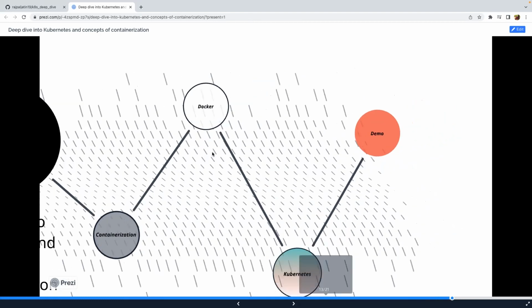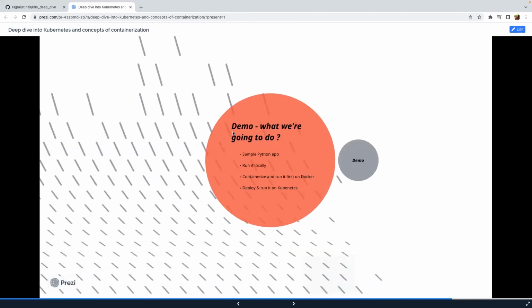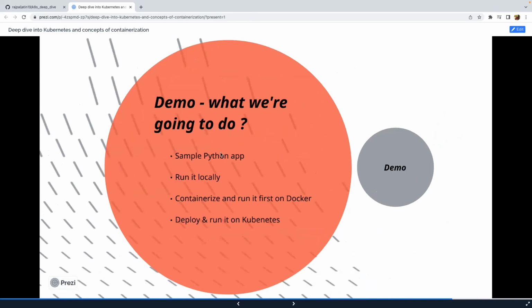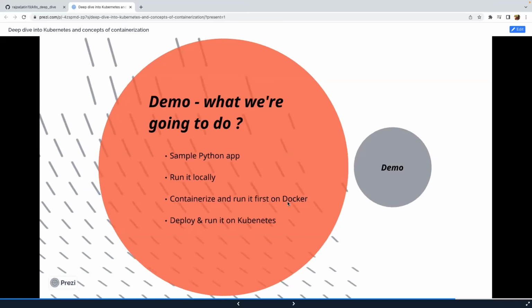Next, I'm going to start with the demo that I've planned today. What we're going to do is take a simple Python Flask app, first run it locally on my Mac. And then we'll containerize it and run it first on Docker. Once we are able to run it on Docker, we can be sure that we are able to containerize it. Then we take that image and deploy it and run it on Kubernetes. So that's how we're going to do it. Let's start.